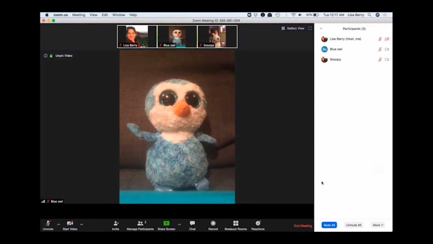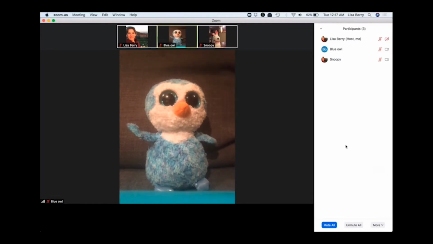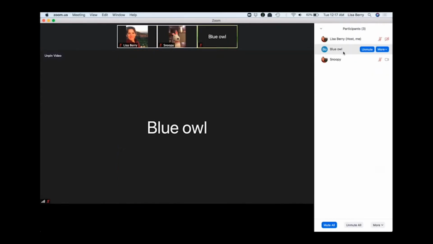In terms of muting videos, there is no button to mute all of the videos at once, so instead you would have to go in here and stop the video for individual students. At this point, they won't be able to restart their own video, so you would have to ask them to restart it.